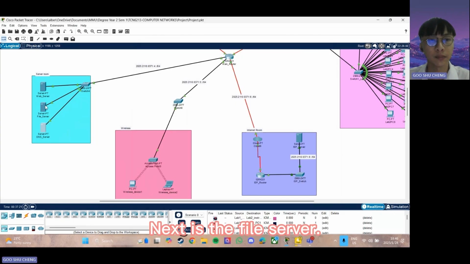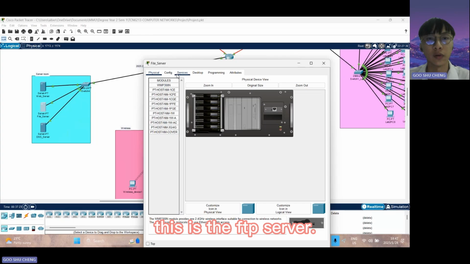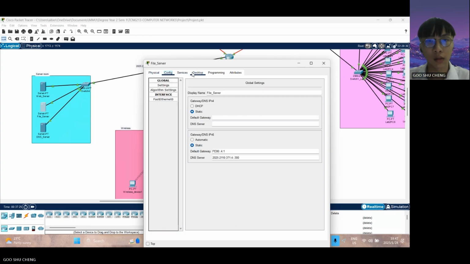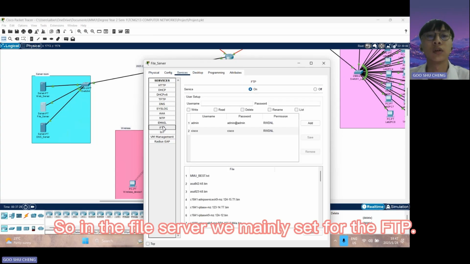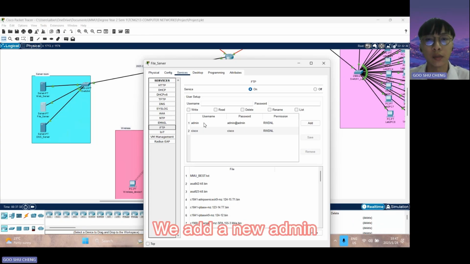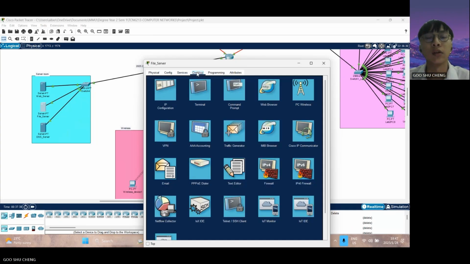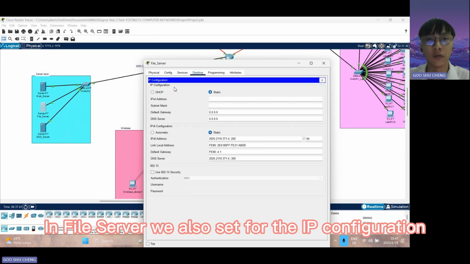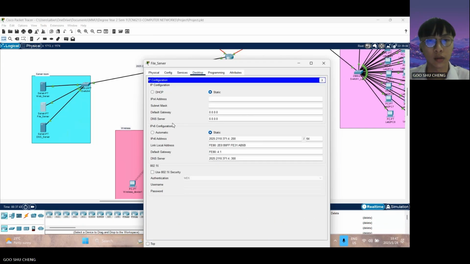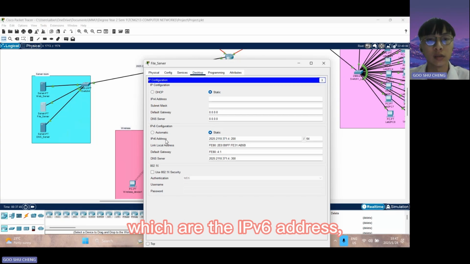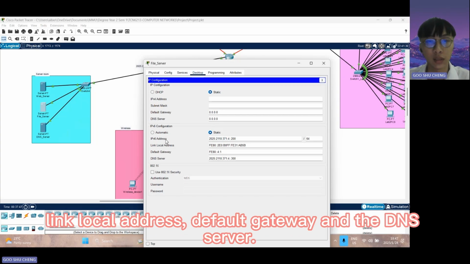Next is the file server. This is the HTTP server. So in the file server, we mainly set the HTTP. We add a new admin with the password admin, and the permission is RWDNL. In the file server, we also set the IP configuration manually. These are the IPv6 address, link local address, default gateway, and the DNS server.